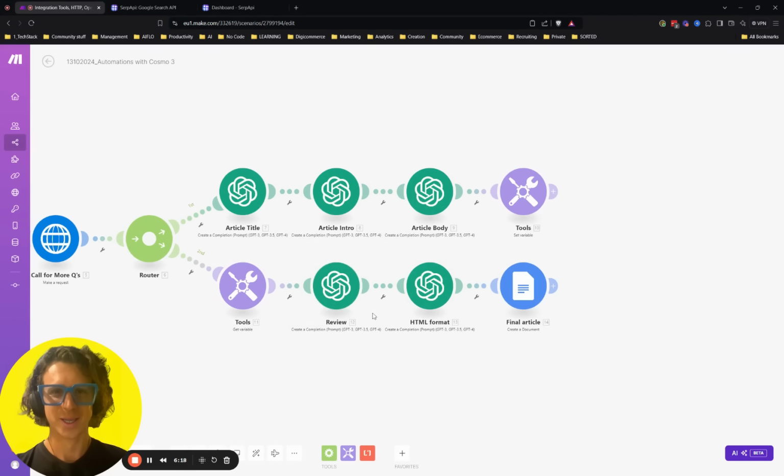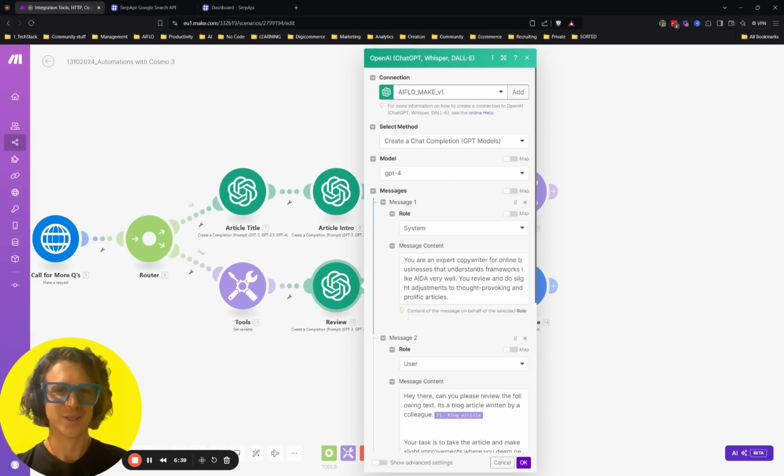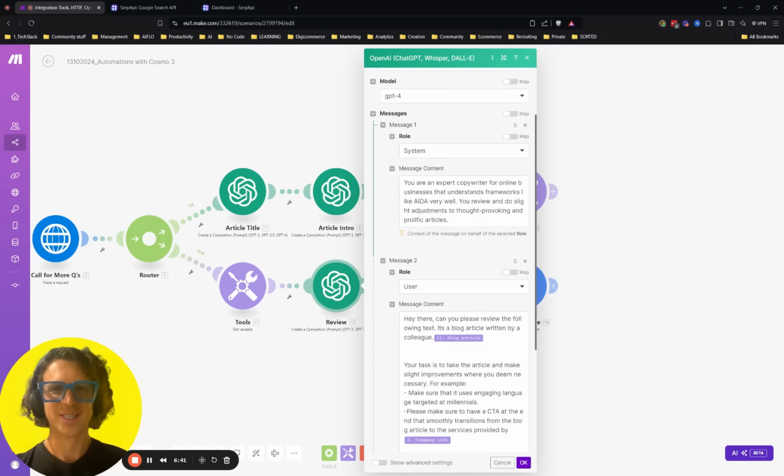Now what are we doing? The last 2 modules are one review module, and this is really where the agentic workflow comes into play, right? First, we create content, and each module is specialized on one specific part of content. Then we review the content, and then we even format it nicely as HTML so that the final article really looks great. And so if you look at the review module, it's very different than the ones before.